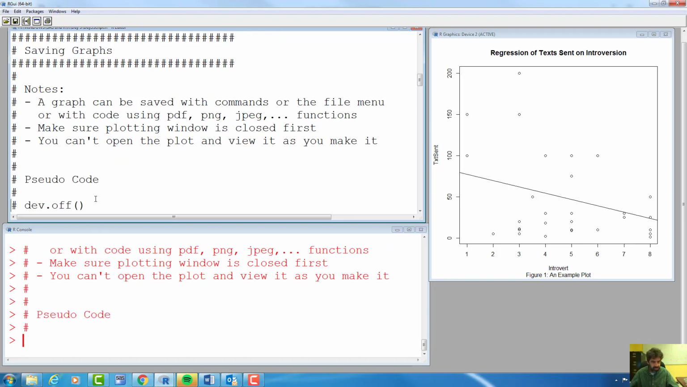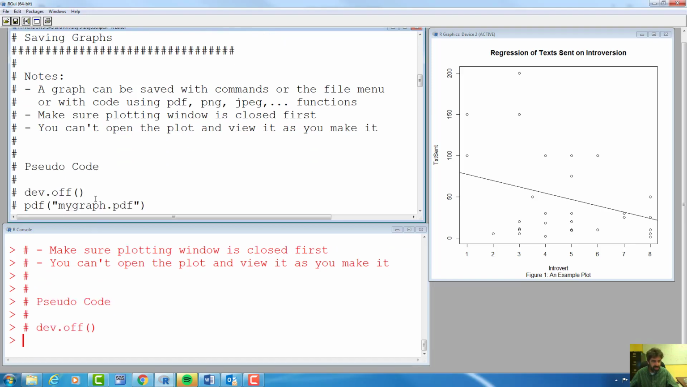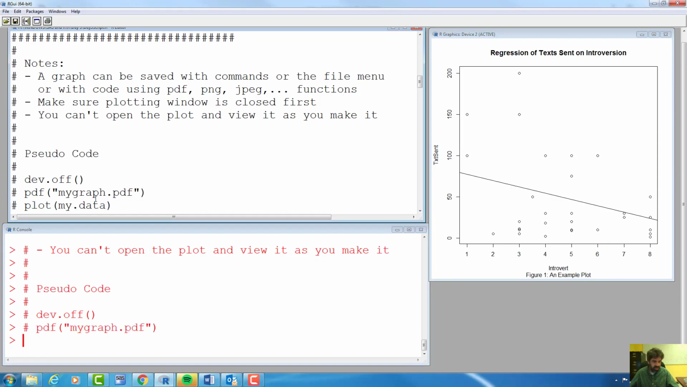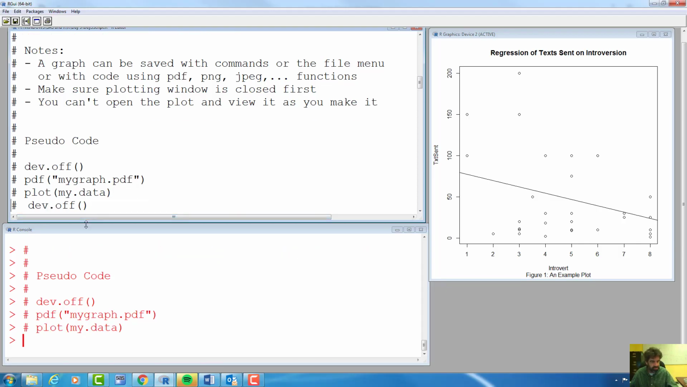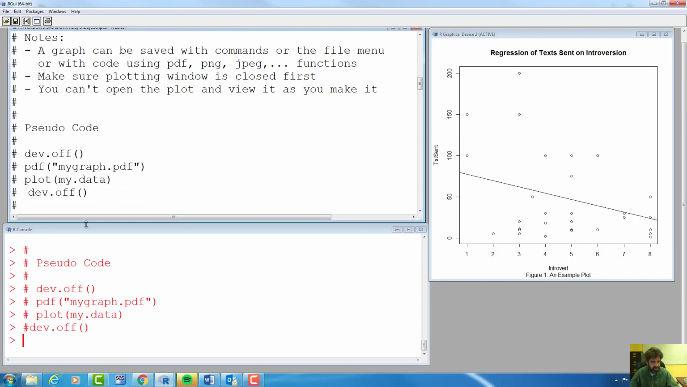Okay, so some pseudocode. First, make sure your graph is off. So you want to start with a fresh graph. Then if you want to use, for example, if you want to create a PDF plot, then you'll just run this code, name of your plot.pdf and the pdf function, and it will create that plot and save it in your current working directory. Then you'll make your plot. Then you'll turn your device off.